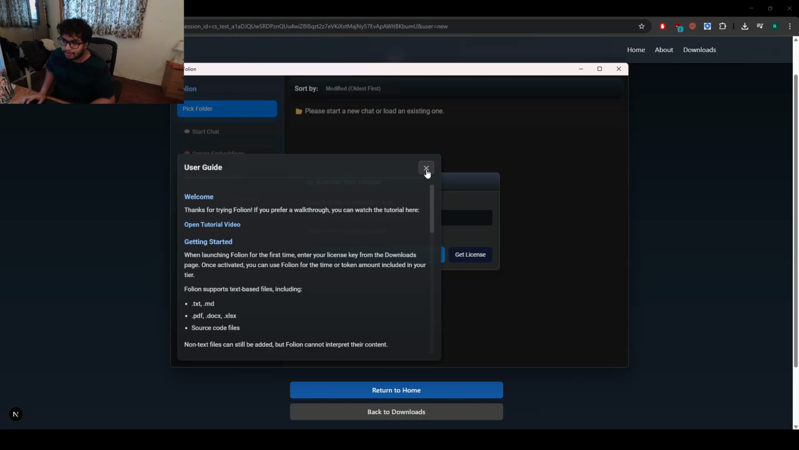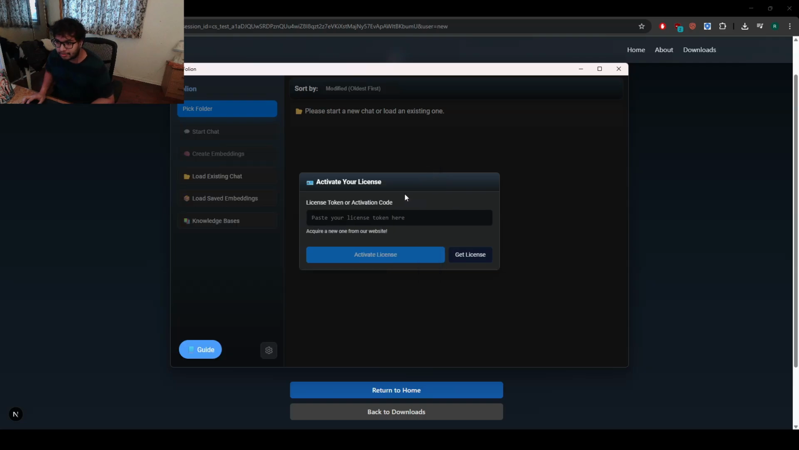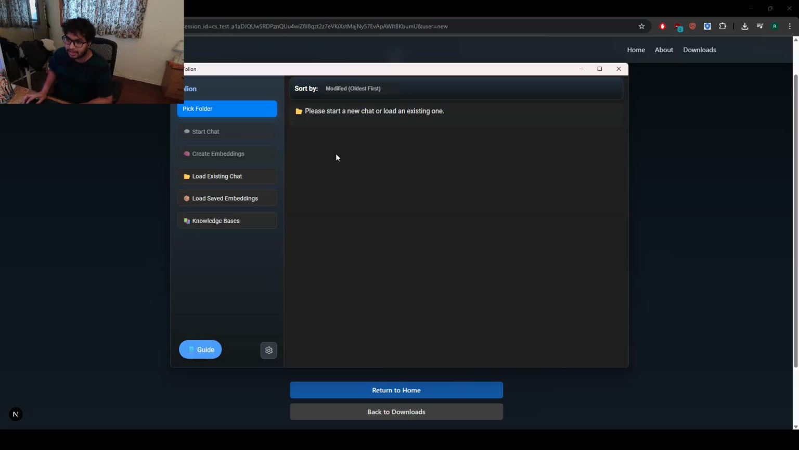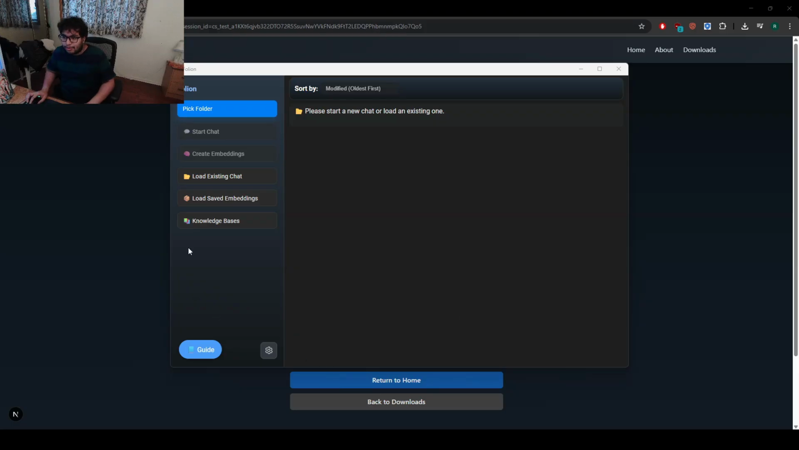Okay, so now we've opened the app. You see the activation modal here, and here we quite simply just paste the activation token that we got from the website when we bought our license. And as you can see, we've activated successfully and now are in the main application. Now here we have the main app, or rather what you would see when you open the app every other time. That activation modal you saw would only appear when your license is either expired or you ran out of tokens and you need to renew your license.